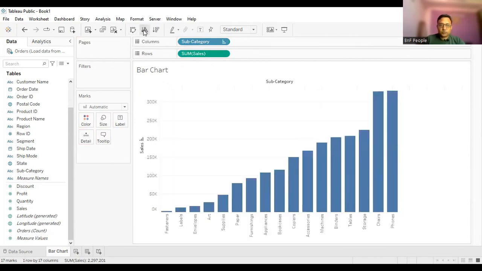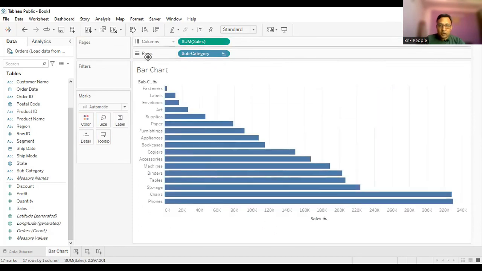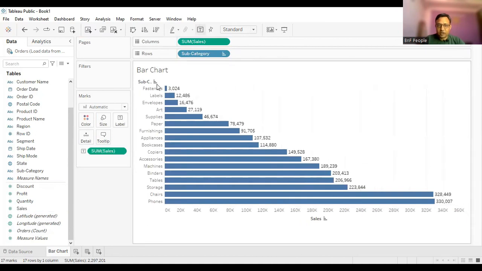Now this is a very simple bar chart we have. If we want the values to also be displayed with these bars, as we can see, for the sub-category Accessories the sales is 1,67,380. If we want this value to also show with the bar, what will we do? We will get Sales and drop it into Label. See, now we have the values also displayed with the chart.